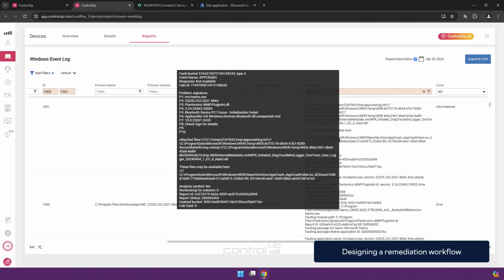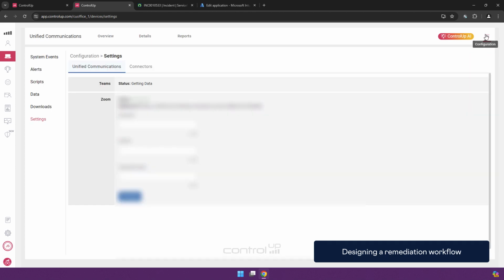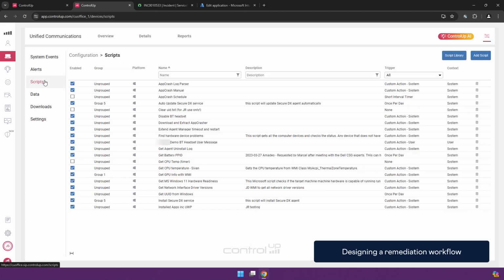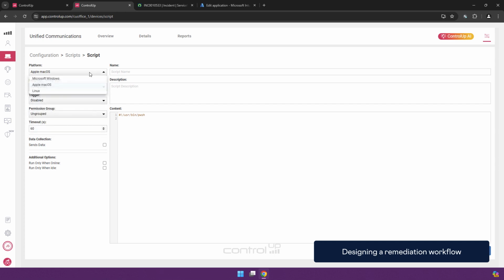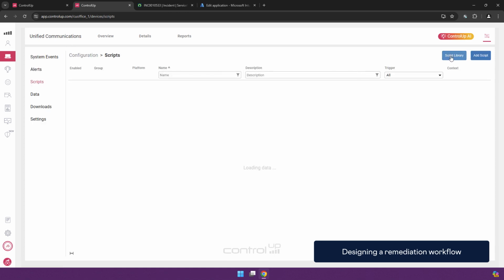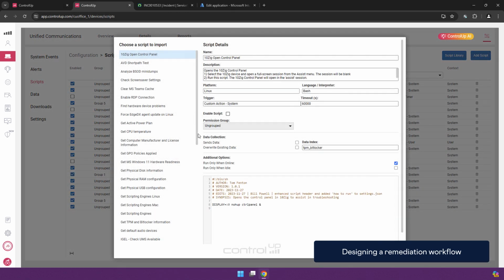Let's go to the script settings. So we click on the settings, we click on scripts. And as you can see, there's already various scripts in our environment. You can either add a script manually, which, depending on the operating system, we support multiple scripting languages. The most common for Windows would be PowerShell. Or in some situations, you want to add something from the script library.